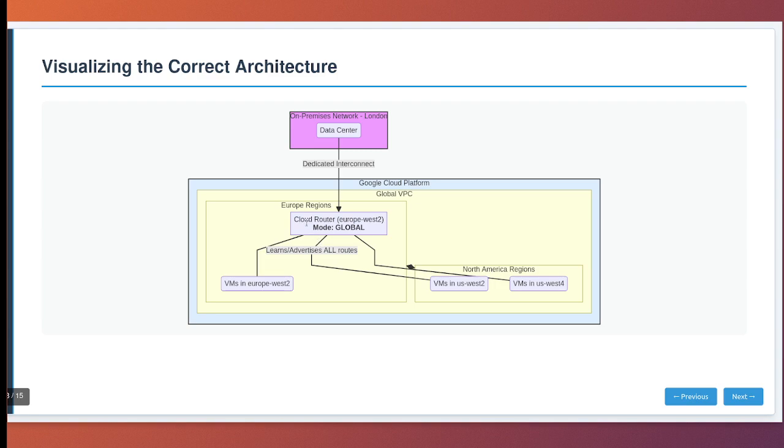On the left, we have our on-premises data center in London. It connects through the dedicated interconnect into Google's network in the Europe West 2 region. Inside Europe West 2, we create our cloud router. Think of this router as the on-ramp to our global Google Cloud network. Because we've set this router's dynamic routing mode to global, it performs a special function. It doesn't just learn about the local subnets in Europe. It learns about all subnets in our entire VPC, including the ones in US West 2 and US West 4.